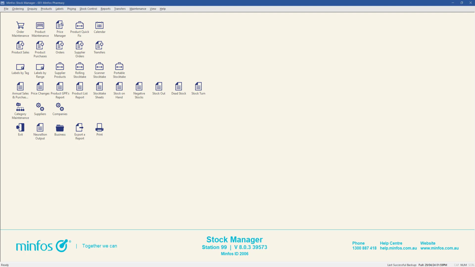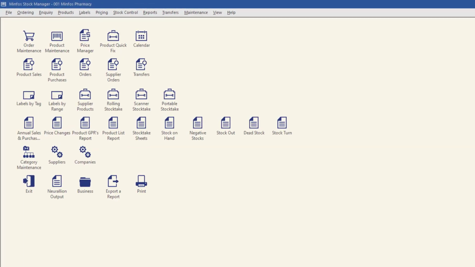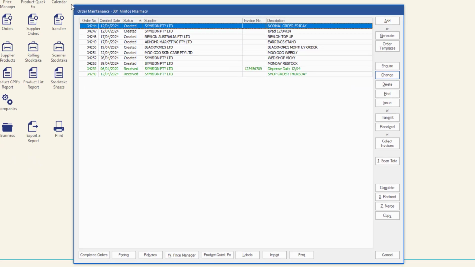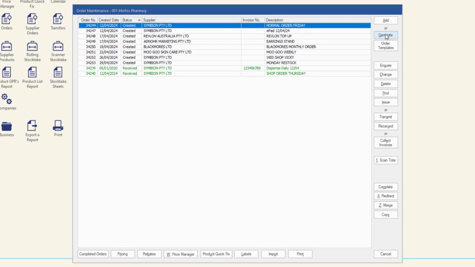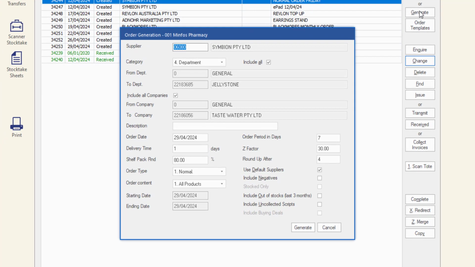To generate an out-of-stocks order, from Stock Manager, click Order Maintenance. Then click Generate. In the order generation window, enter the supplier you are ordering from. Leave the two Include All checkboxes ticked. This will ensure all products from the specified supplier will be considered in your order.